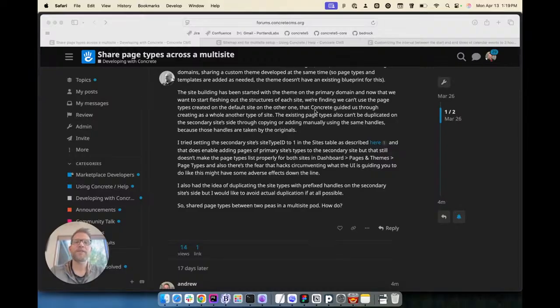And so if you decide after installing Concrete and configuring your site that you want to then build out multiple copies of this site, reusing the same site type, it gets kind of tricky because the default site type isn't made easily to be reused.